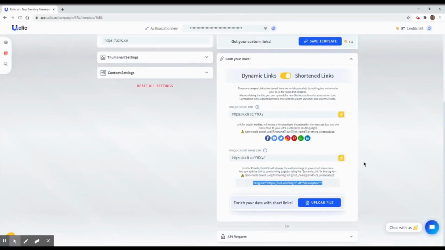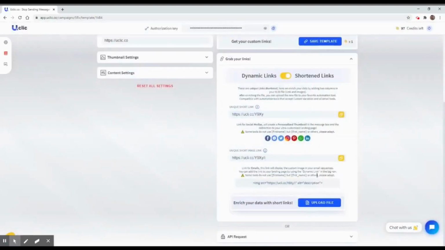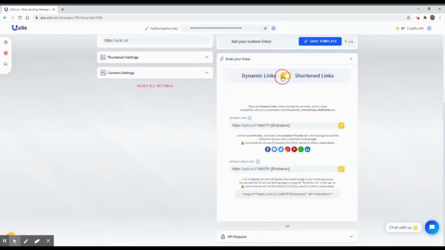This is a data enrichment of your lead files. Upload your file respecting the correct naming, and we will add two new columns. Manipulating Google Sheet or XML files is a pain point. I advise you to use dynamic links.